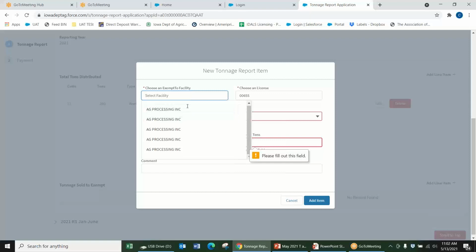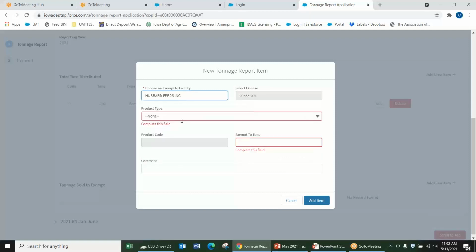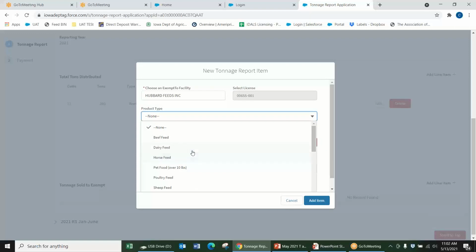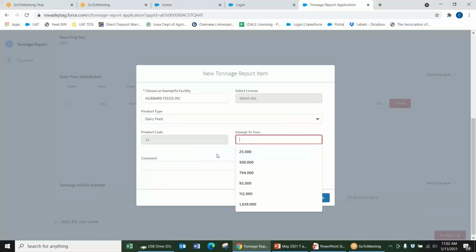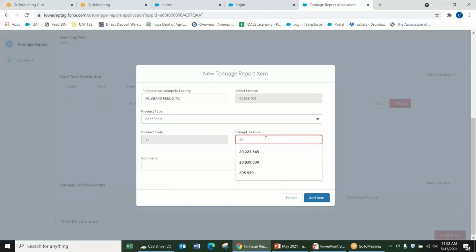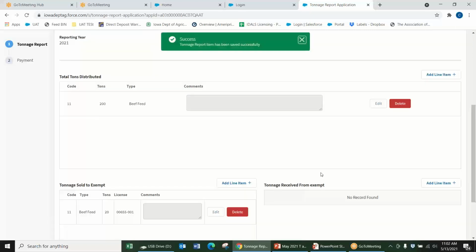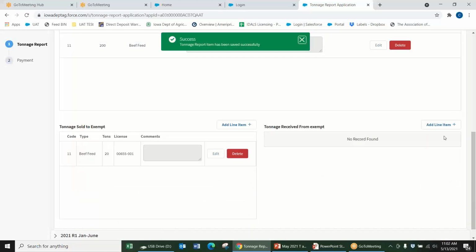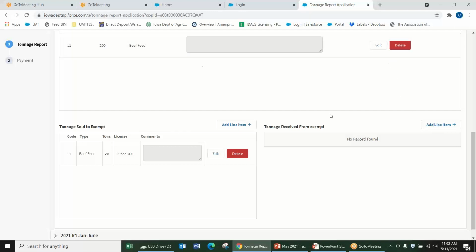Or you could type it in by name. And then you select the product type that you get from them, and then the tonnage. I'll do beef feed since I had beef feed up above. All right, and then this is if you, let's say, like the first example where you make the chicken feed, and you want to just put chicken feed up there, and you just want to exempt all your soybean meal, alfalfa meal, and everything else you got from the feed companies. You can do it that way.